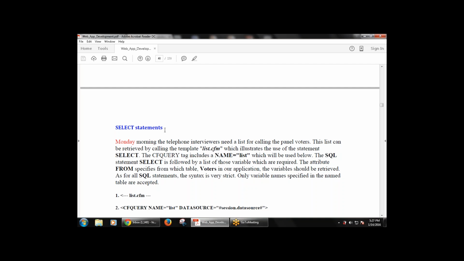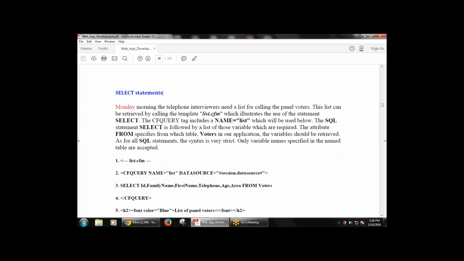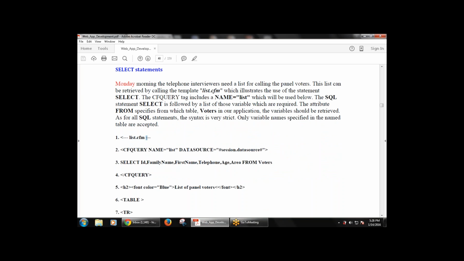Then voters, in our application, the variables should be retrieved. That means if I'm using the voters, the variables should be retrieved over here. As for all SQL statements, the syntax is very strict. Only variable names specified in the table are accepted. That is, only the variable names defined in this are accepted, like voter.id. This is the list.cfm. So this is one of the examples.